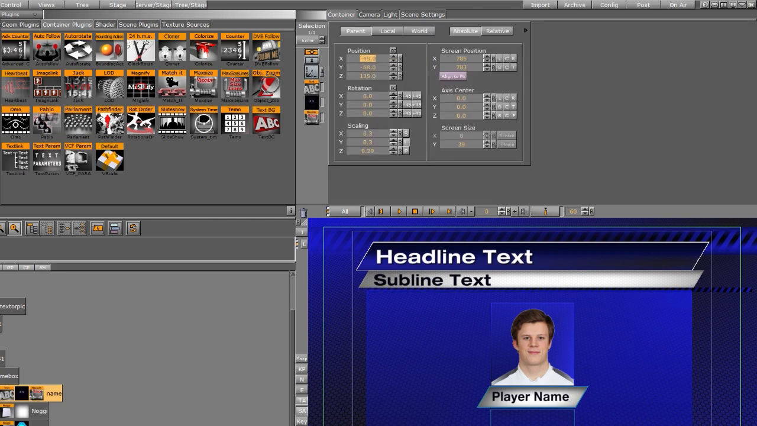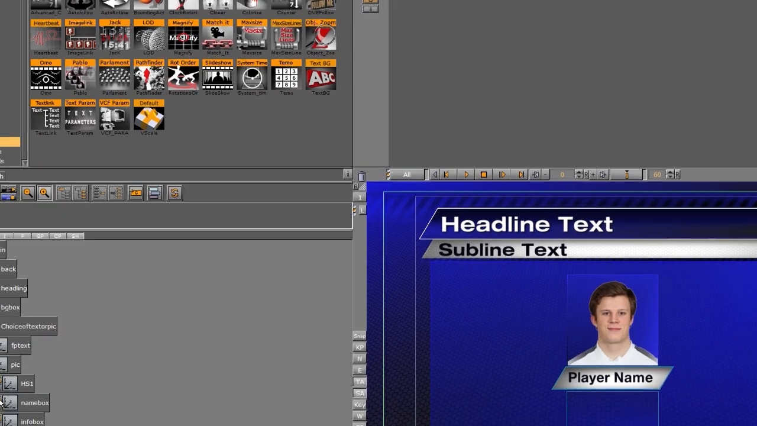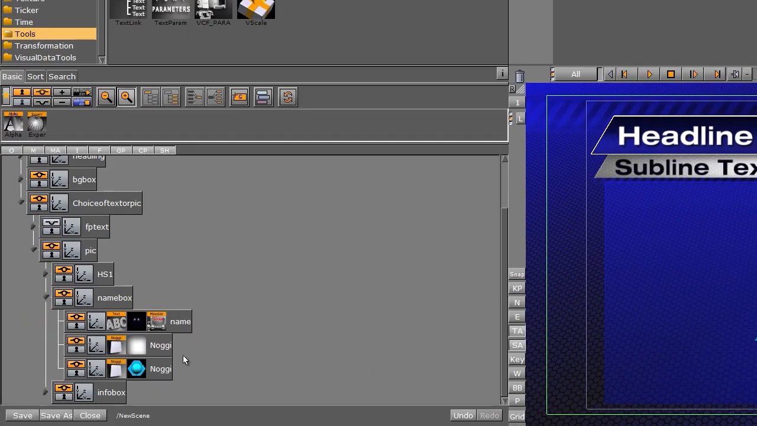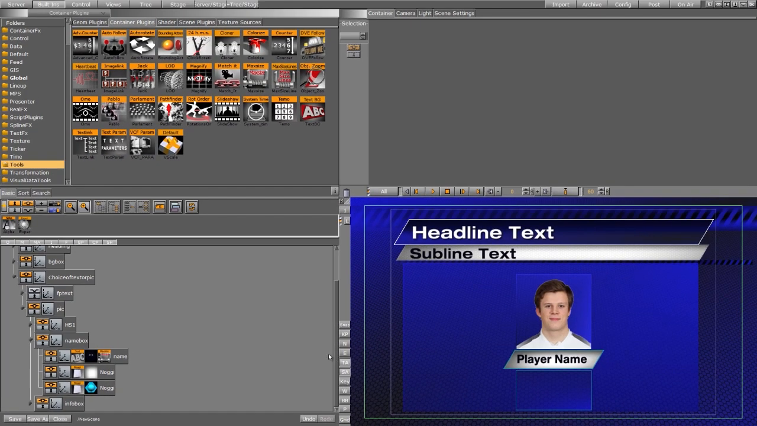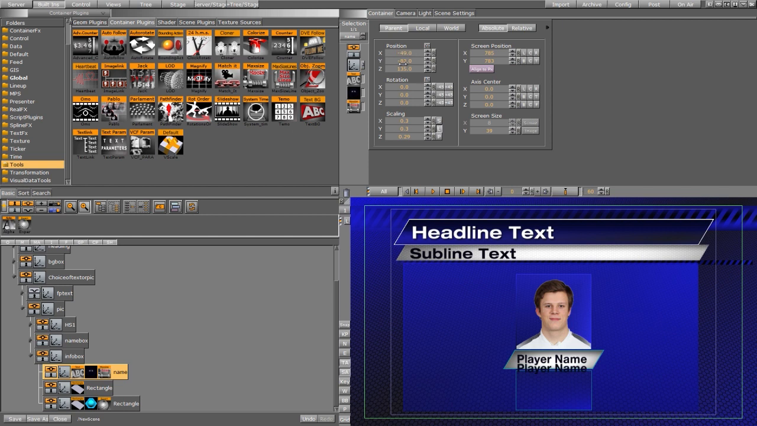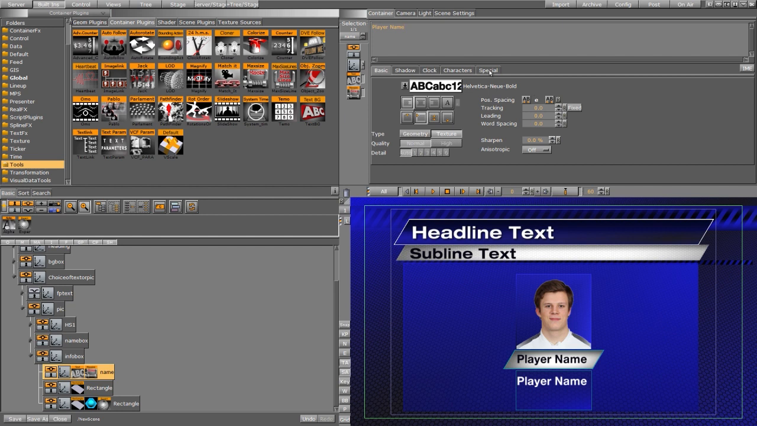Now we need some text for the info box. So let's just take the text that we just set up and copy that down into the info box. We'll go into the info box text. We'll move the position down. We'll get rid of the black material. Now we have a max size on that, but we could also swap that out to use a text box.